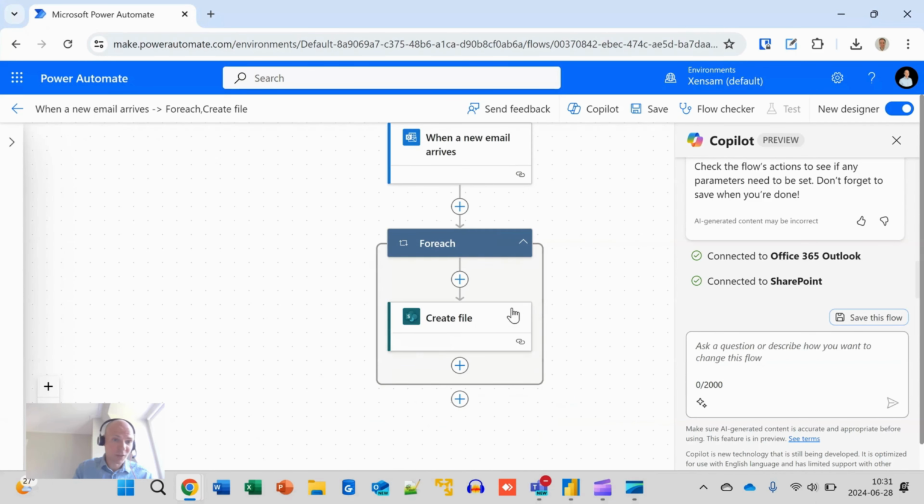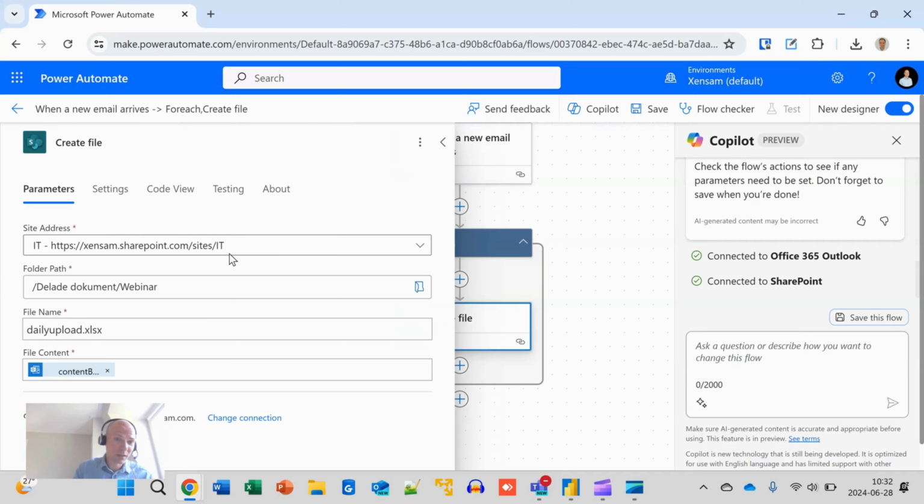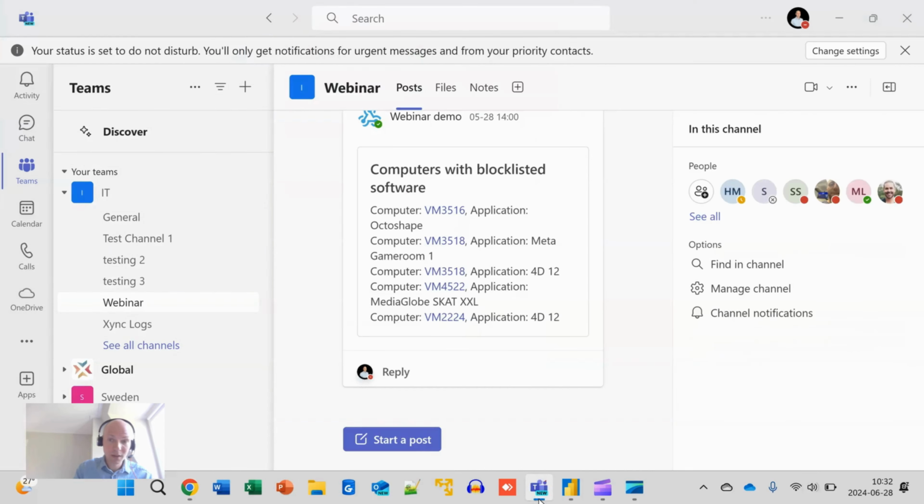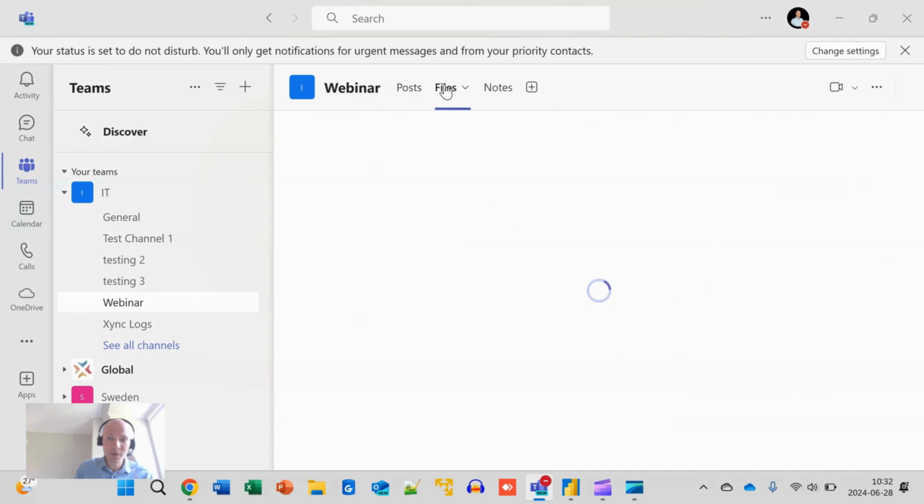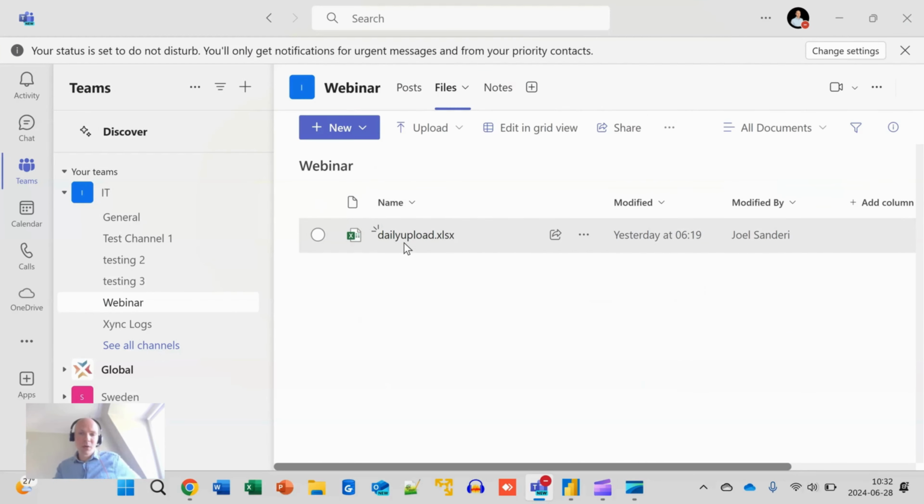The second thing I need to configure is where I want these files to be created. In this case, I'm using a SharePoint site on the webinar Teams channel that I used earlier this year, where I showed some other integration opportunities. I'm naming the file daily upload. This is the Teams notification example that I showed you in the webinar. If we look into the files section, we will see that a file has been created called daily upload Excel. This will be updated every day, every time a new email is sent with this daily information.